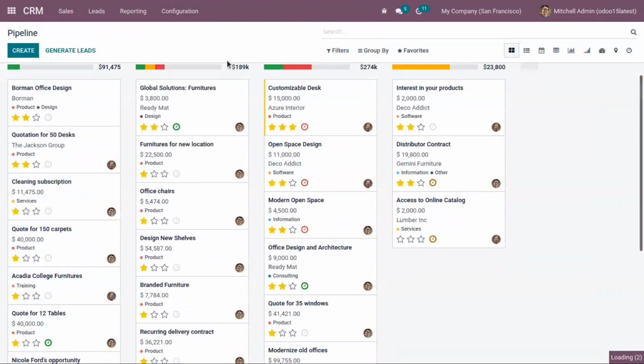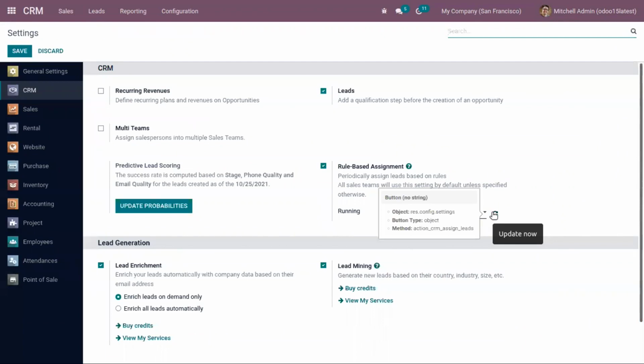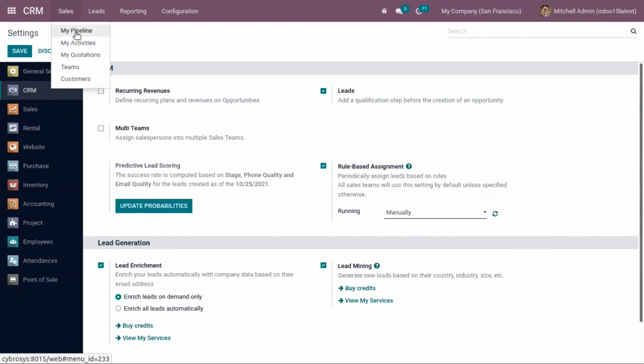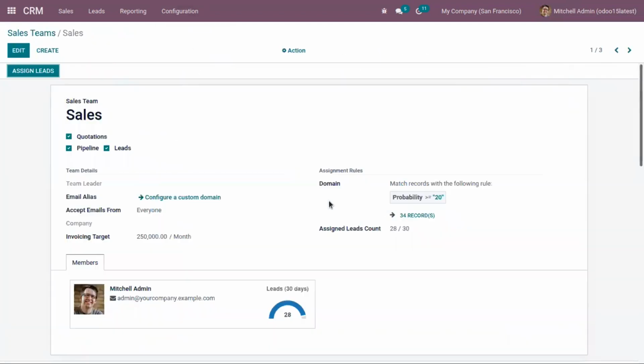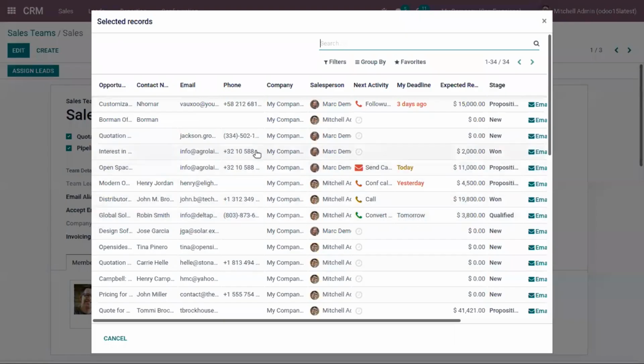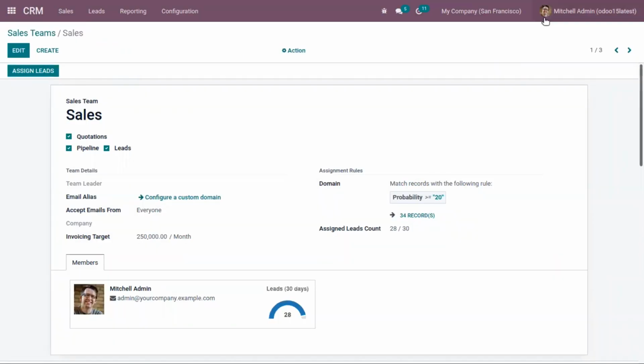Now, let me open the configuration settings and click on this to assign leads based on rules. So I have manually updated now. When you check the opportunity, you can see automatically this opportunity is assigned to the team sales and assigned to salesperson Michelin. This assignment is done based on the rules set inside the sales team. You can see that opportunity is assigned to the sales team because it has a probability greater than 20%.